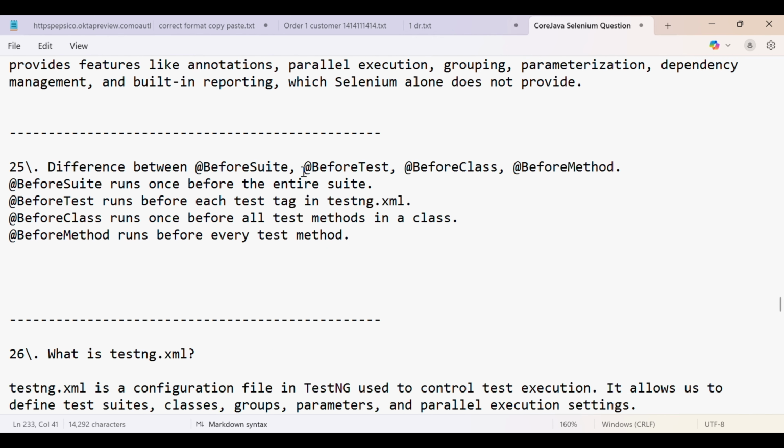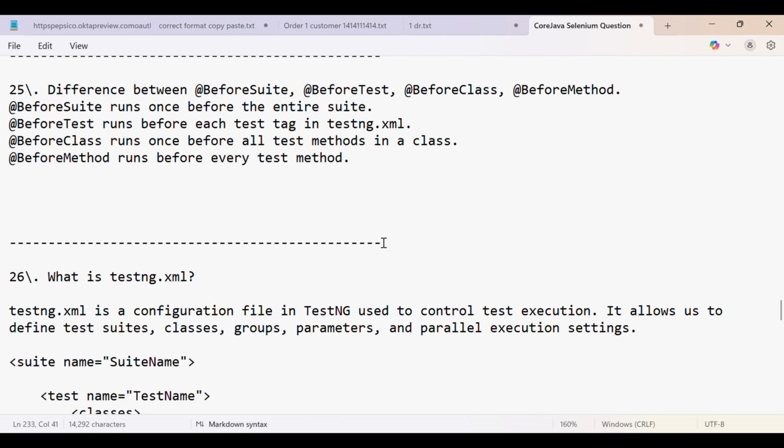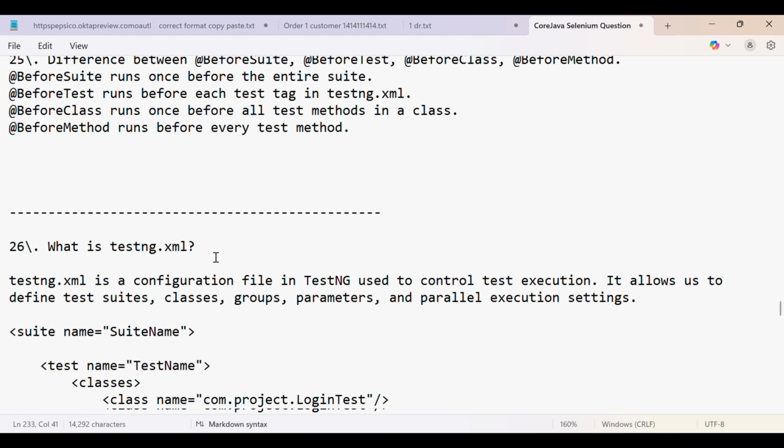Difference between BeforeSuite, AfterSuite, BeforeTest, BeforeClass, BeforeMethod. BeforeSuite runs once before the entire suite. BeforeTest runs before each test tag in testng.xml. BeforeClass runs once before all the test methods in a class. BeforeMethod runs before every test method. What is testng.xml?